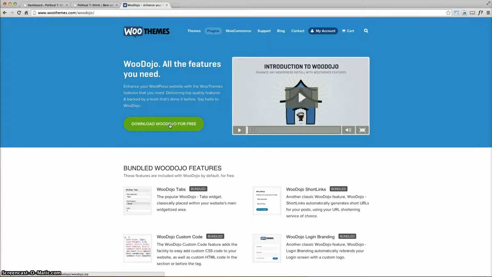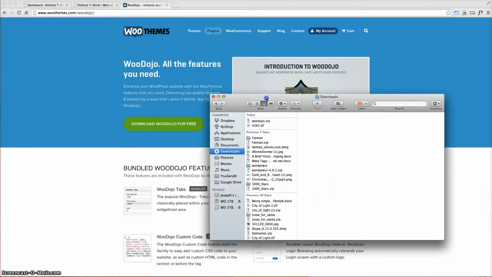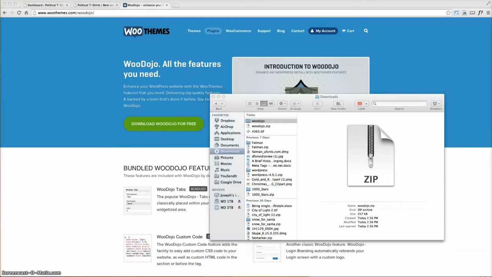So I'm going to click here, and it's going to automatically go to my download folder. And in a minute it should open up. Okay, and it's right here, and it's called WooDojo Zip. The next thing we need to do is install WooCommerce.